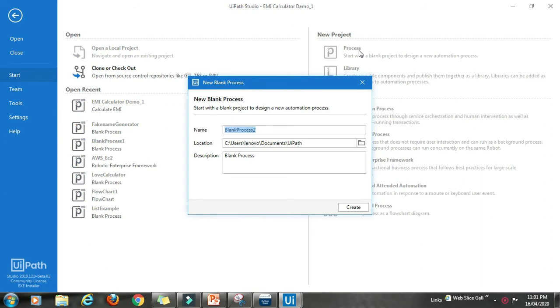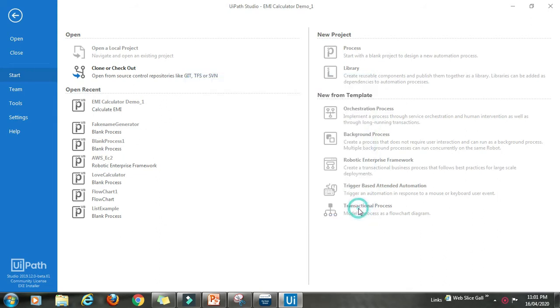Name it. So let's name it demo UiPath back office process. Description, it's optional. We can give back office solution and click on create.